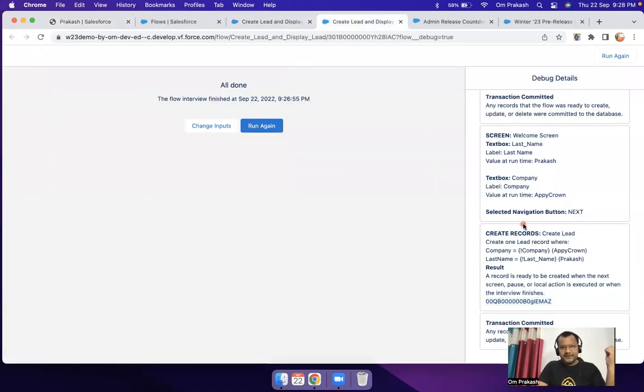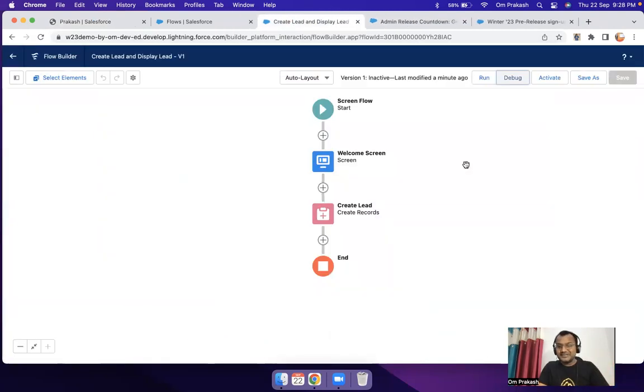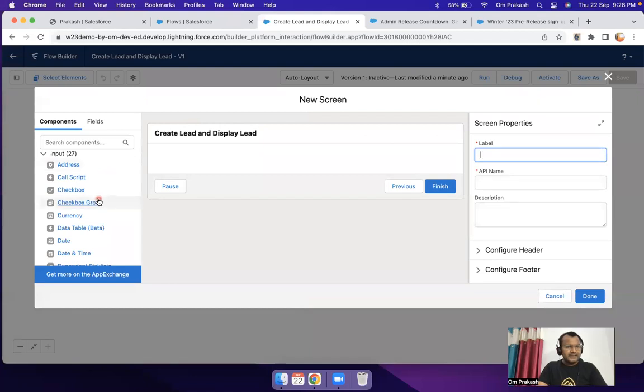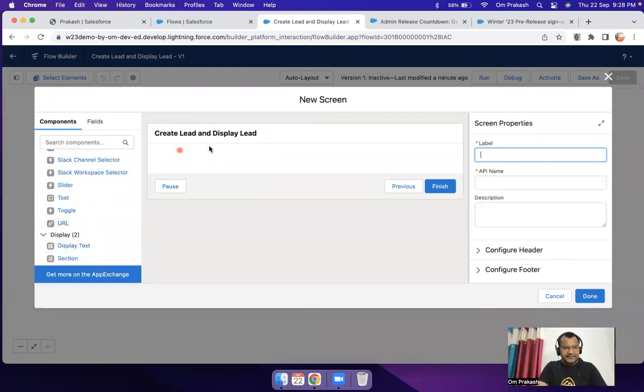This means we are able to achieve our functionality. We are able to create the record. Maybe you want a success message. Let's add one new screen here. And you know already here you need to display it. Here you need to add something.